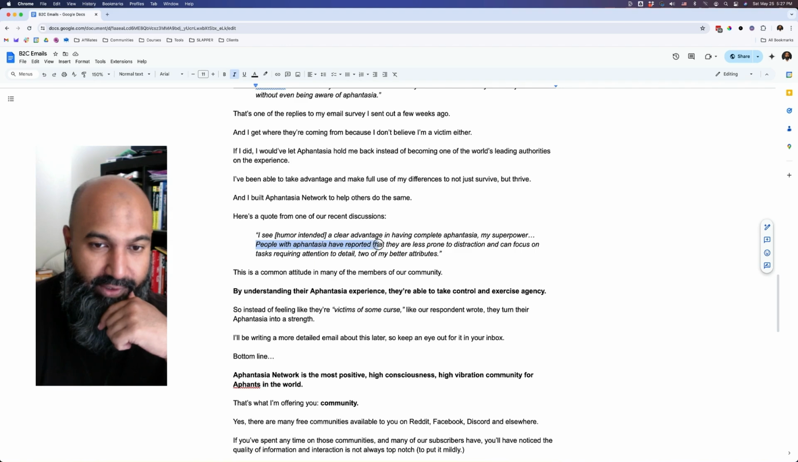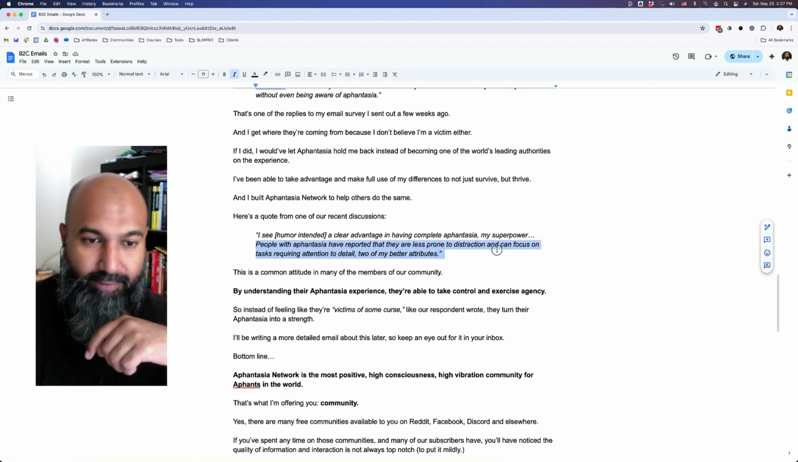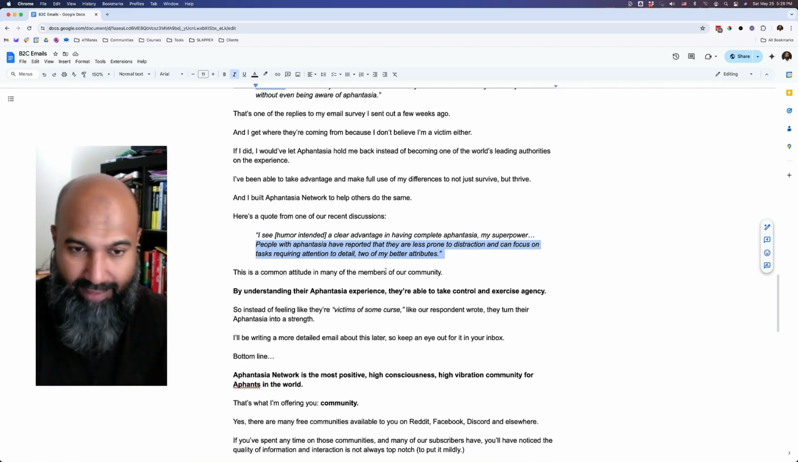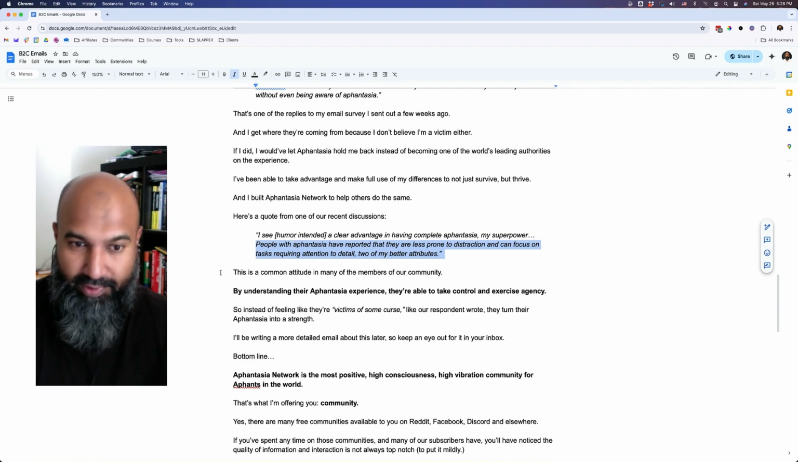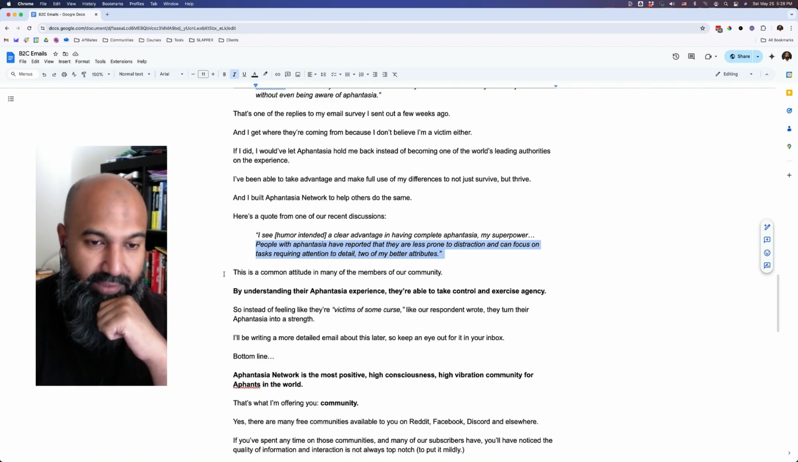"People with aphantasia have reported that they're less prone to distraction and can focus on tasks requiring attention to detail, to my better attributes," which is good. When you have this, I think it's a disadvantage, but there are some pros that come with it, and we'll talk about them in a future email as well.